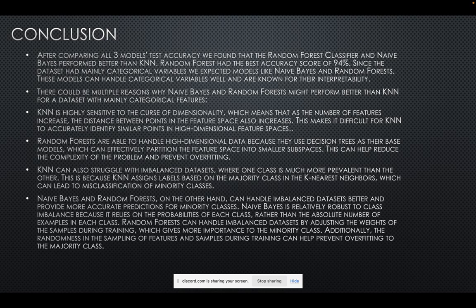Naive Bayes and random forests, on the other hand, can handle imbalanced datasets better and provide more accurate predictions for minority classes. Naive Bayes is relatively robust to class imbalance because it relies on probabilities of each class rather than the absolute number of examples in each class. Random forests can handle imbalanced datasets by adjusting the weights of the samples during training, which gives more importance to the minority class. Additionally, the randomness in the sampling of features and samples during training can help prevent overfitting to the majority class. That was it for our presentation.